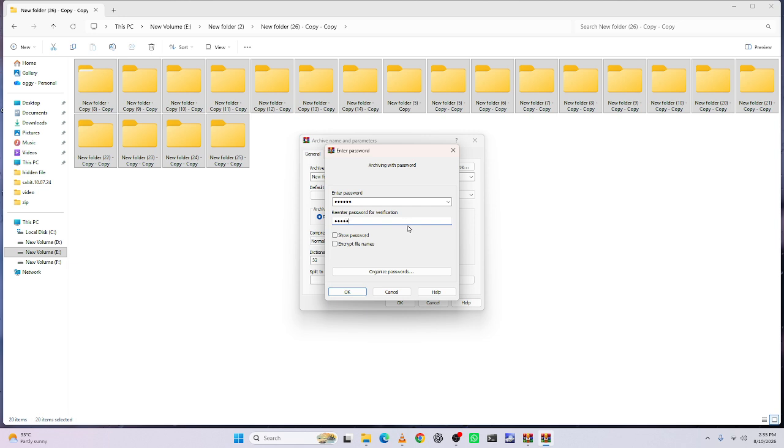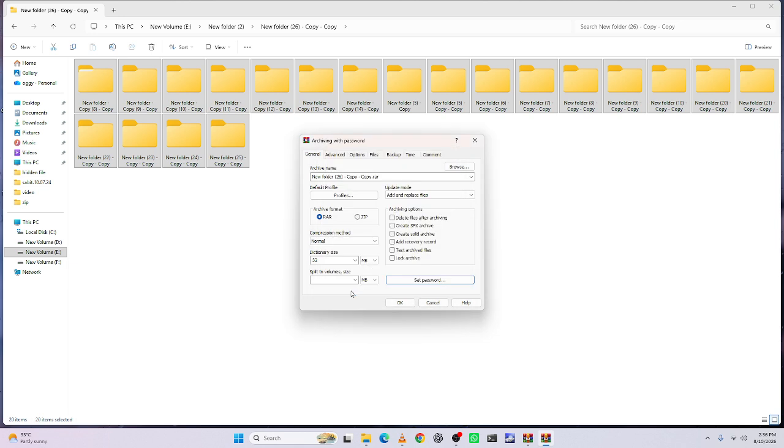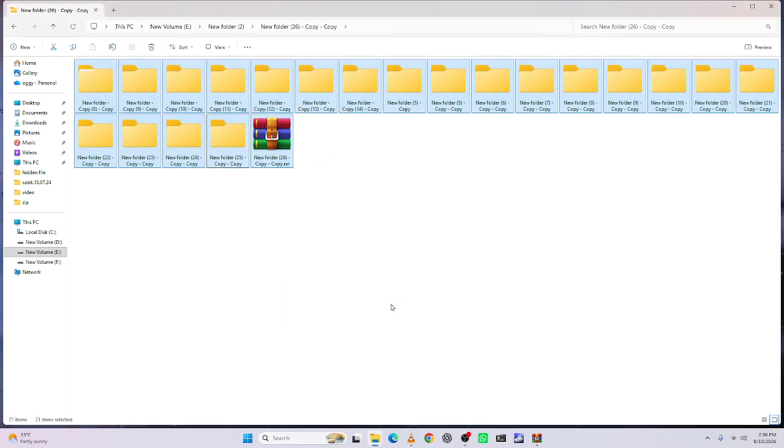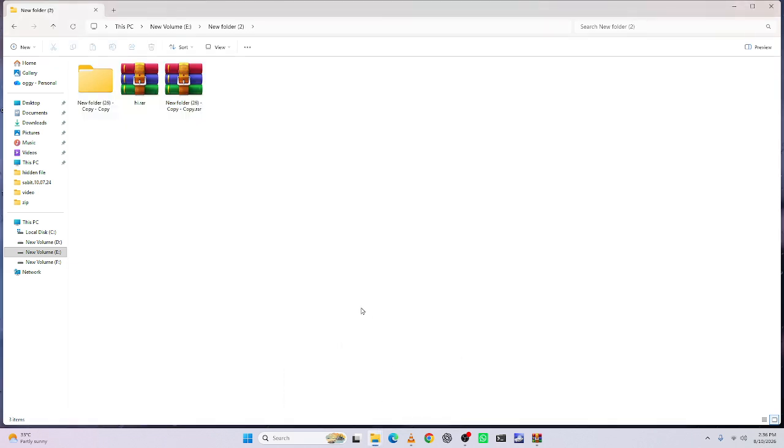If you're creating a RAR archive, you can also enable Encrypt file names. This adds another layer of privacy by preventing people from seeing the names of files inside the archive without the password. Once your encryption settings are ready, click OK, then click OK again in the main archive window. WinRAR will now create the encrypted archive.